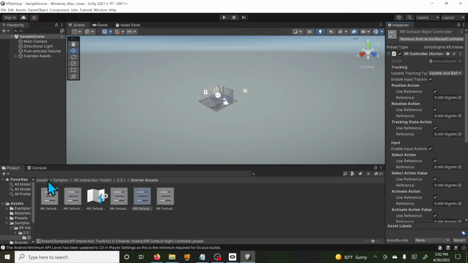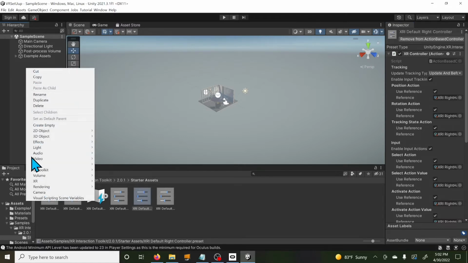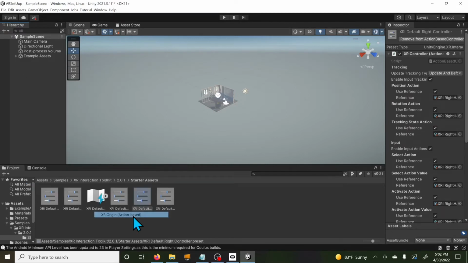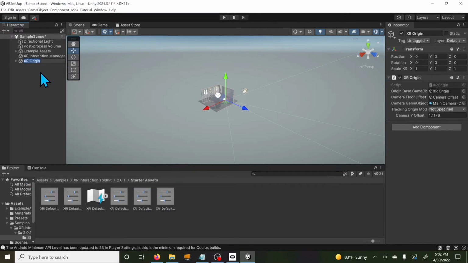So now that that's set up, all we have to do is go into the hierarchy, right click, and then go down to XR, and we want to add in the XR Origin (Action-based). So we click on there. This is going to be our player, so we can rename it to Player, but I'm just going to leave it the same there as XR Origin.